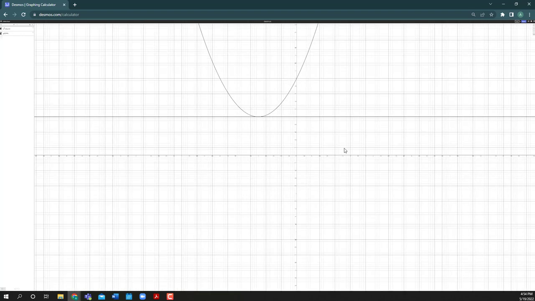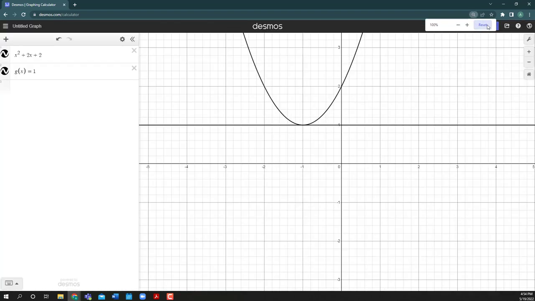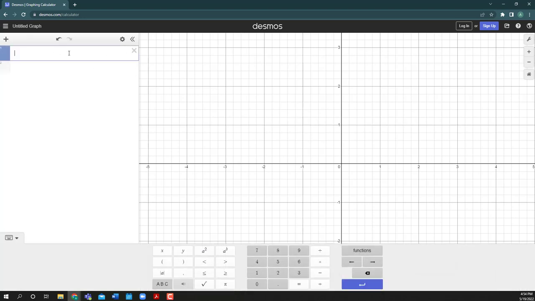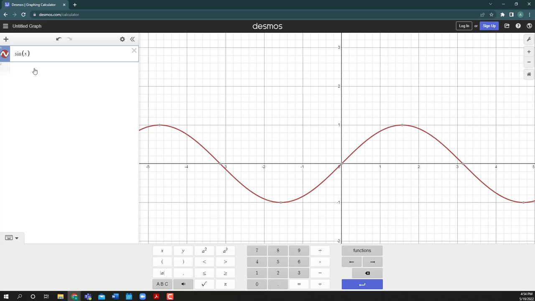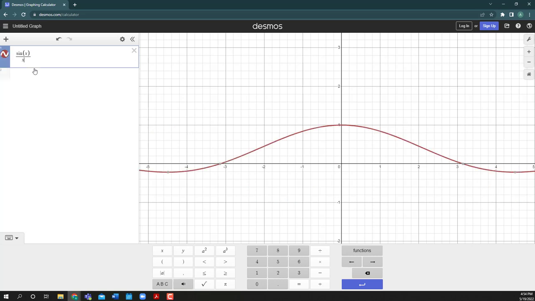Oops, sorry, I scrolled in. I need to reset my computer there. There we go. So the other one that we looked at was the sine of x divided by x. So again, I'm going to delete these off. And here I'm going to do my first function to be sine of x divided by x. And so here is what that function looks like.